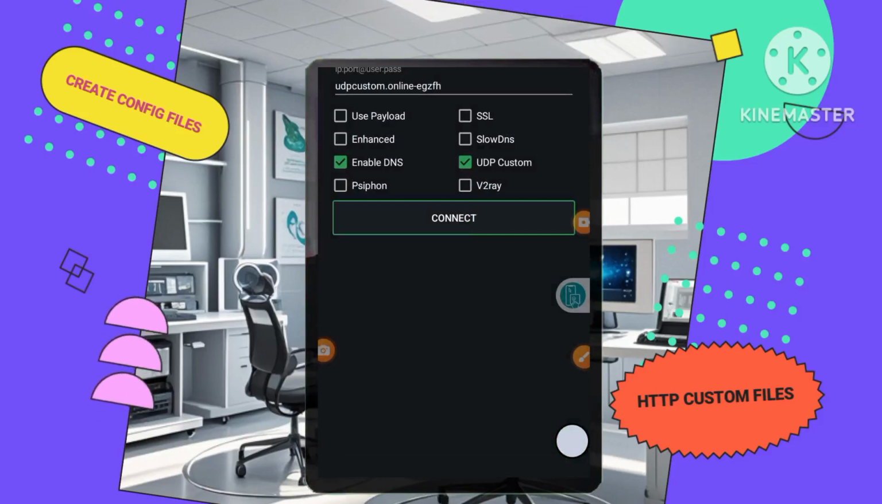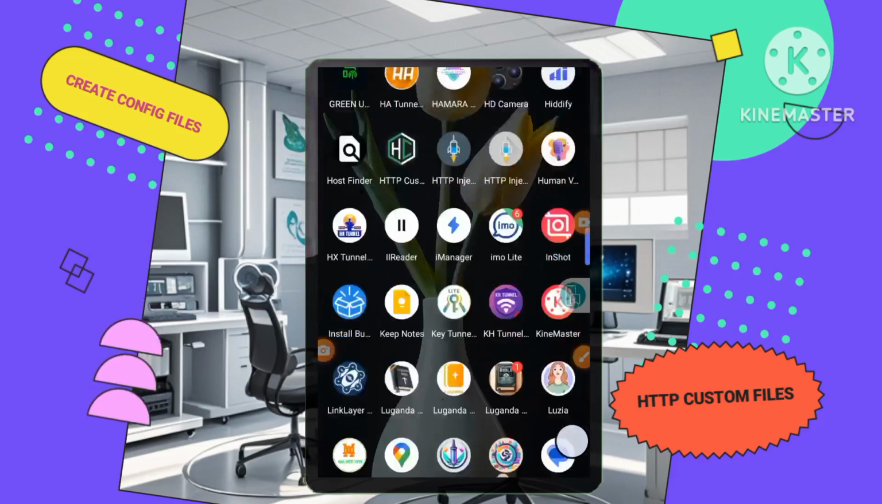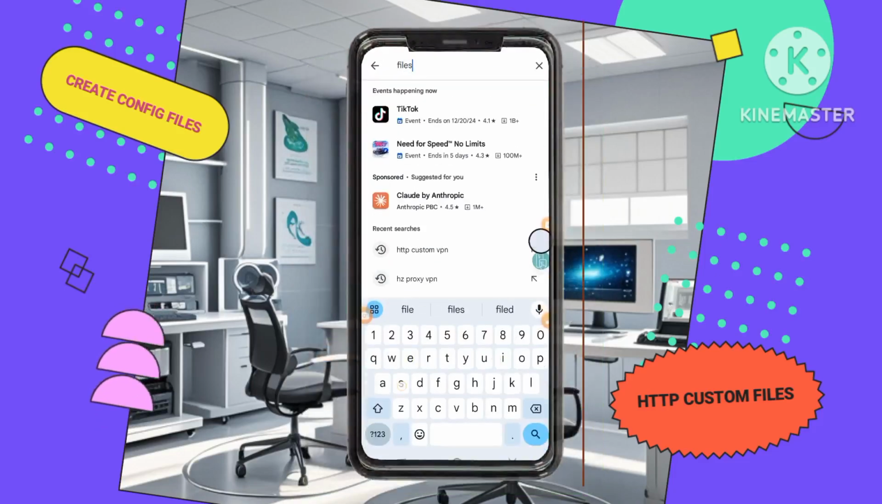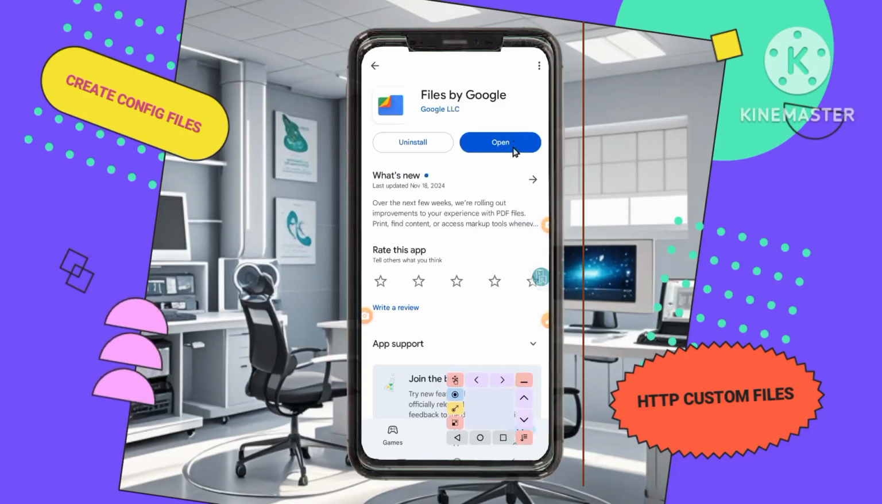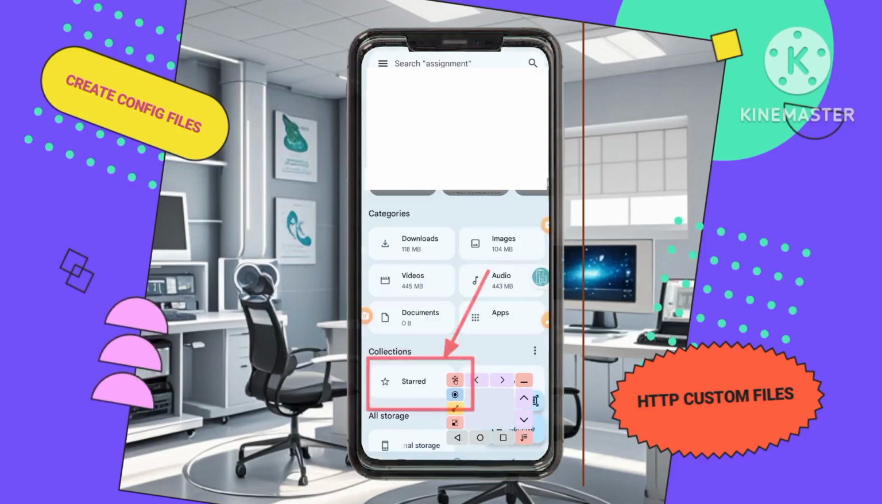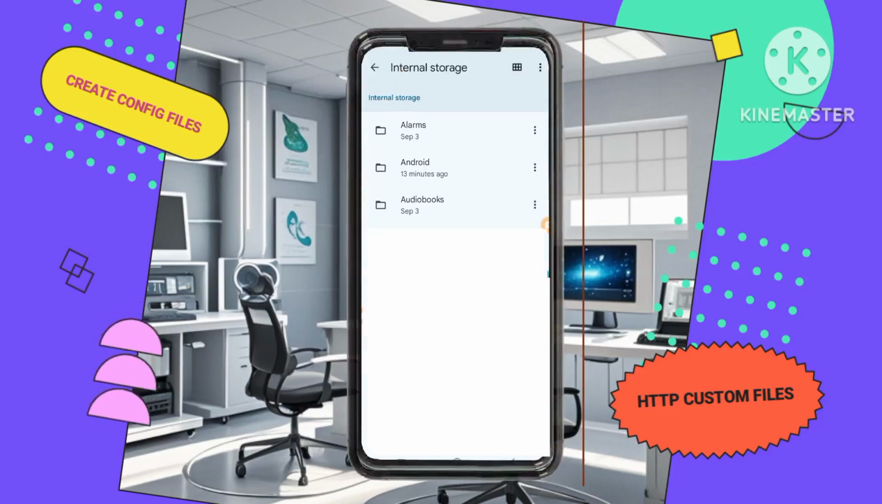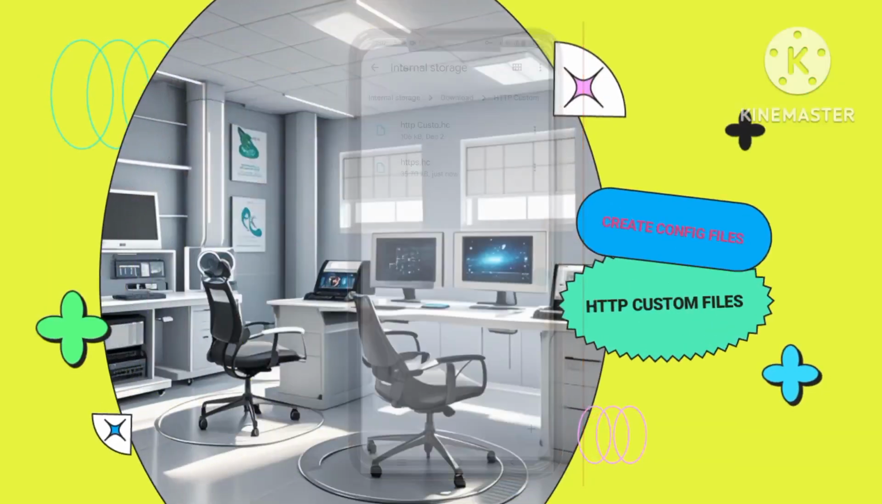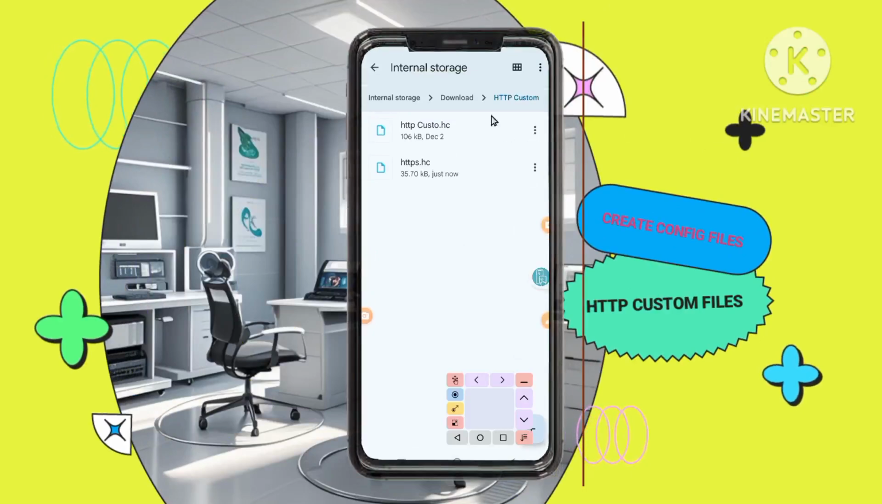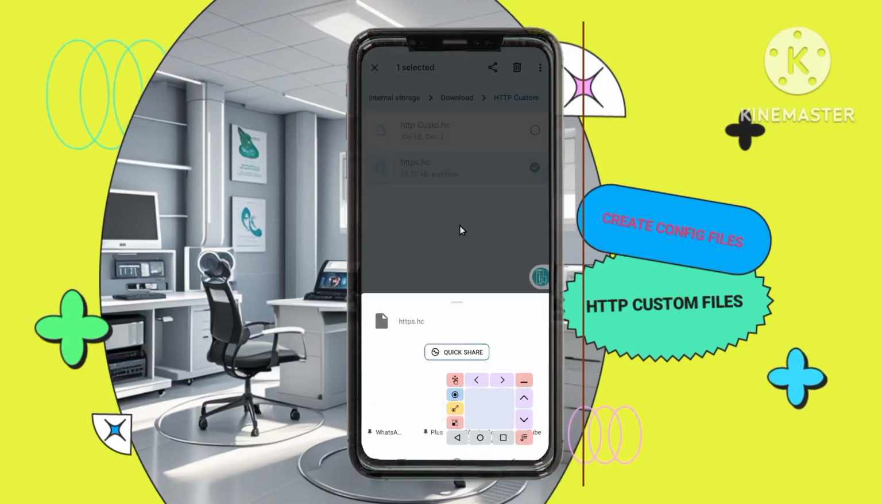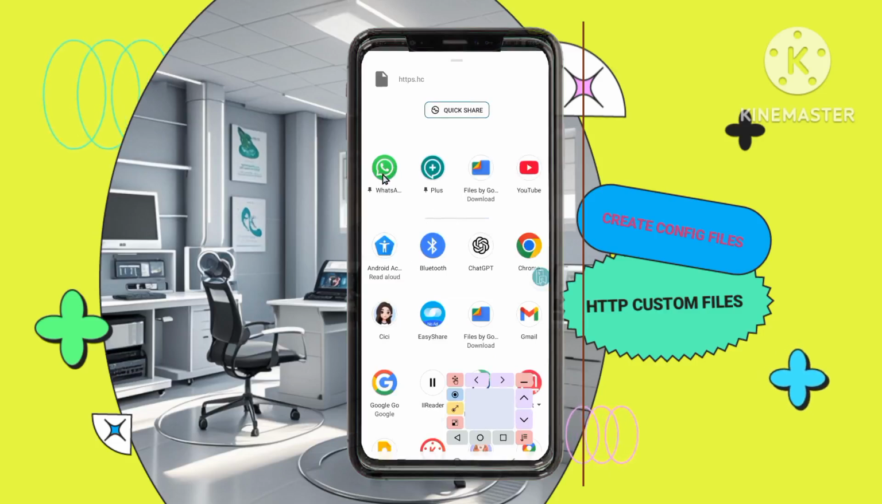How to share HTTP Custom VPN config files. 1. Locate the saved file. Open your device's File Manager app. Navigate to the Downloads folder or the folder designated by the HTTP Custom VPN app. Look for the HTTP Custom folder. 2. Share the file. Find the file you wish to share. Tap the 3 dots next to the file and choose Share. Select a platform, e.g., WhatsApp, Telegram, etc. Pick the recipient and send the file.